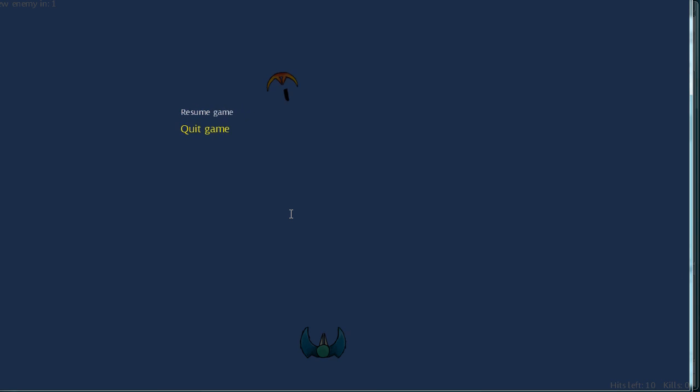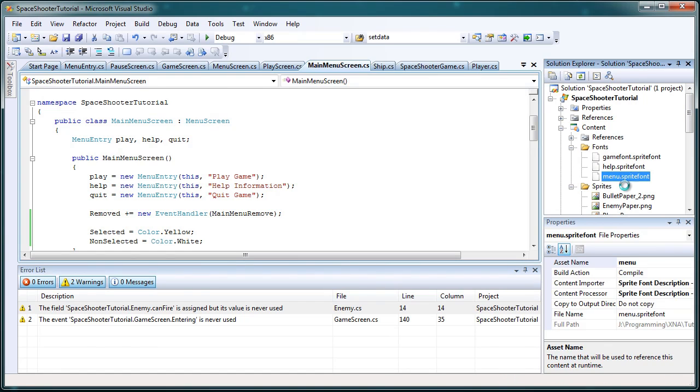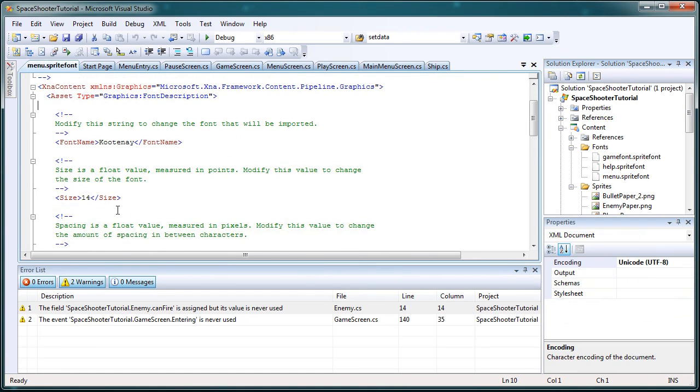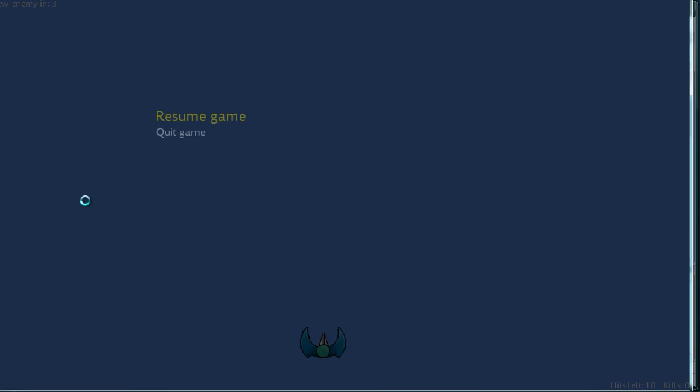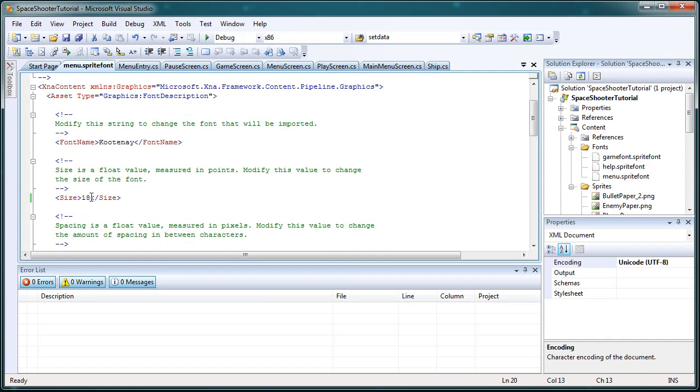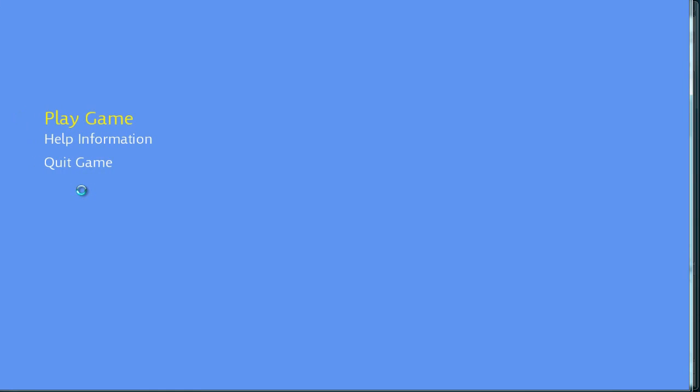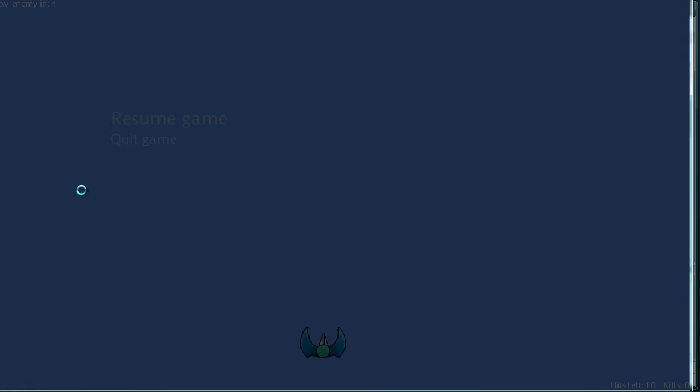Alright, so let's quit the game. Let's go to the menu font. Let's increase the size to, let's say, about 16, maybe 18. Let's try 18. Let's try 24. Nice and big font for this. Alright, so that looks pretty good. That's it for the pause screen.